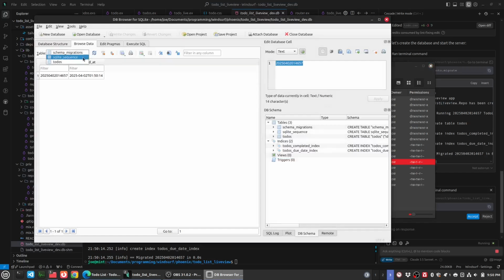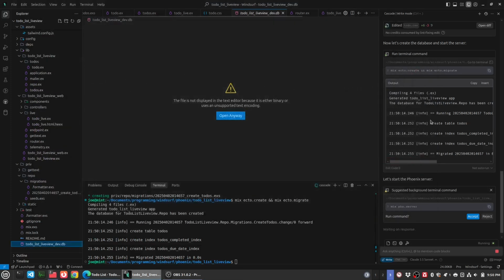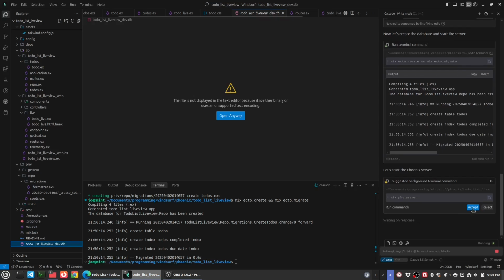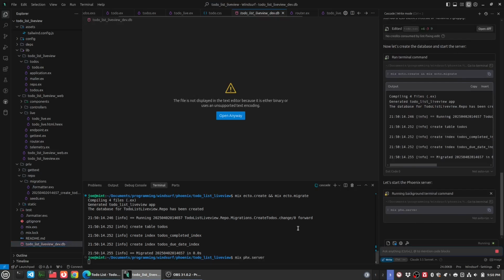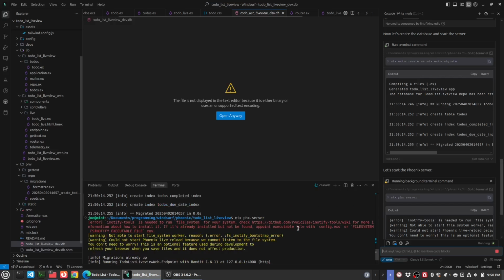I don't expect any data, but I should have a couple of tables. Yep, the migrations, sequence, and to-dos. So we do have some table structures in there. That's good. Now let's start the Phoenix server. You got some red stuff here. This looks like it's just a warning.